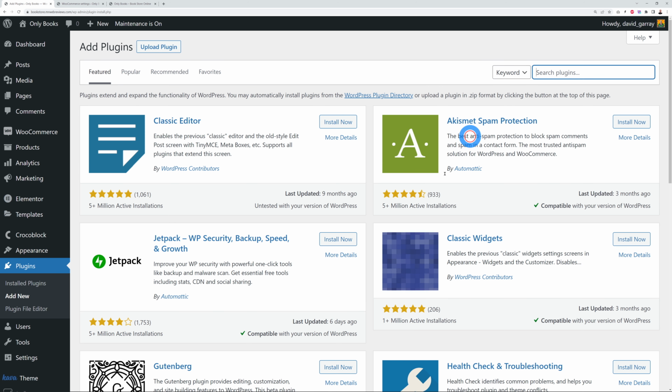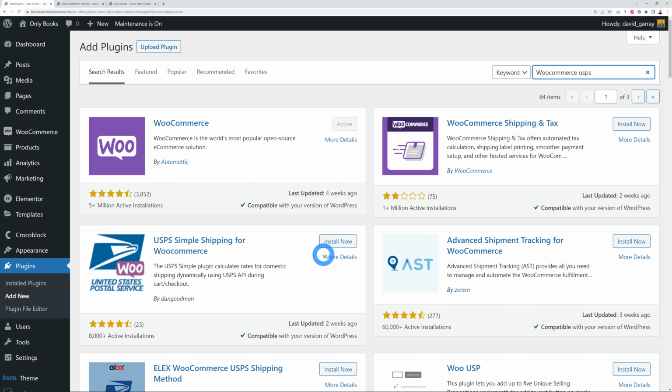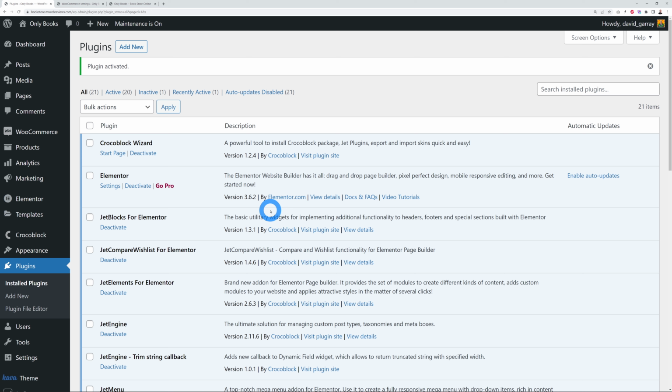In the search box here, type WooCommerce followed by the name of the courier. So WooCommerce and maybe USPS. Okay, just like this. And now, as you can see, we have this one here, USPS Simple Shipping for WooCommerce. So if I click on Install Now, and you can do this with any of them, obviously, DPD, DHL, FedEx, or any of them, basically, okay? And then all you have to do is activate it.